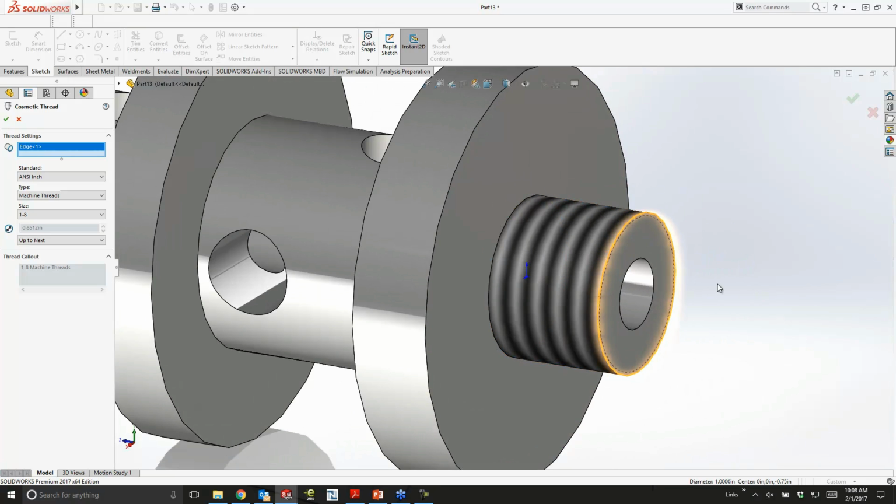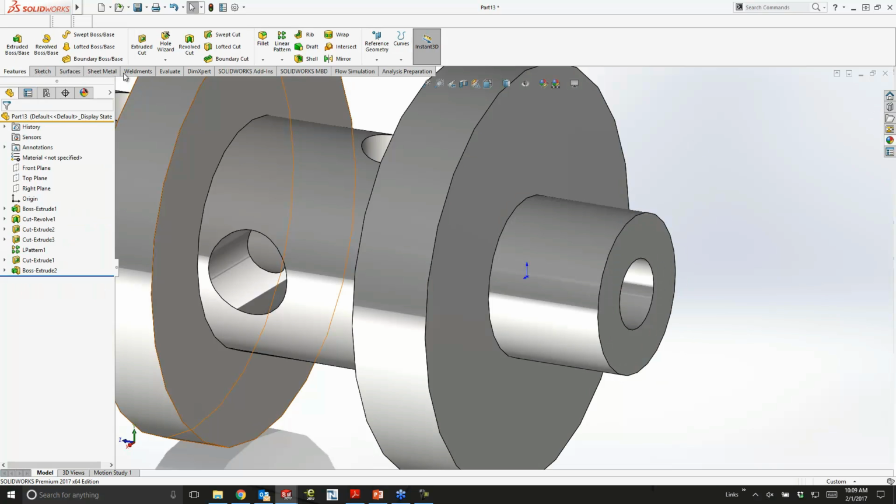Now that works really well, and it allows your drawing to be ready, but what we want to do with this is make it a little bit more accurate, because the thread is going to be very tight, and we're going to have maybe O-rings and things like that intersecting those threads, so the actual shape of the thread is going to be very important. So instead of doing a cosmetic thread, we'll use the new thread feature inside SOLIDWORKS.